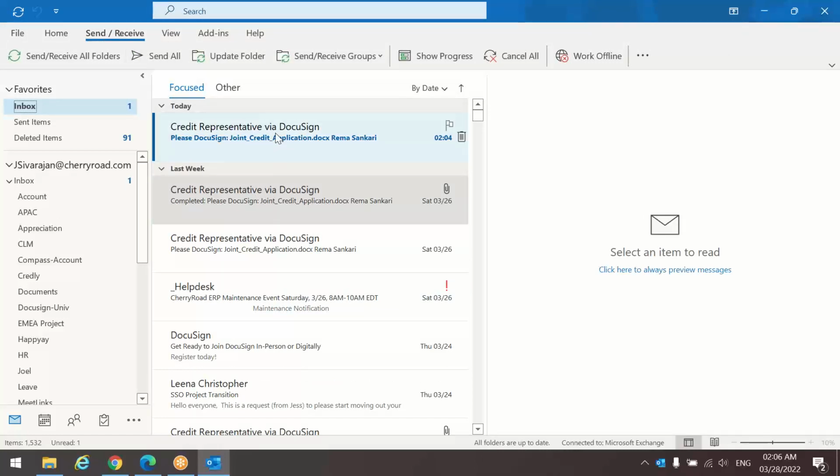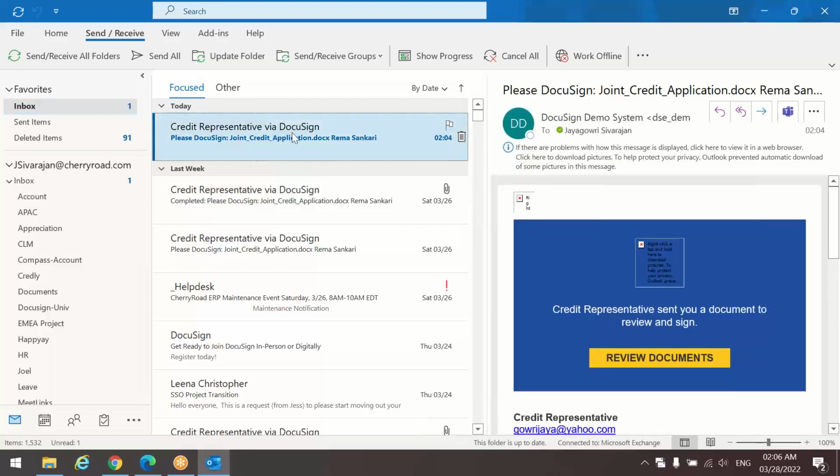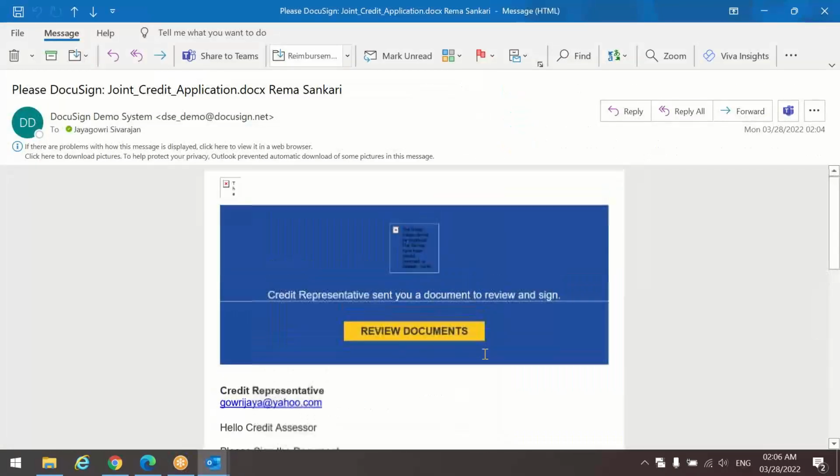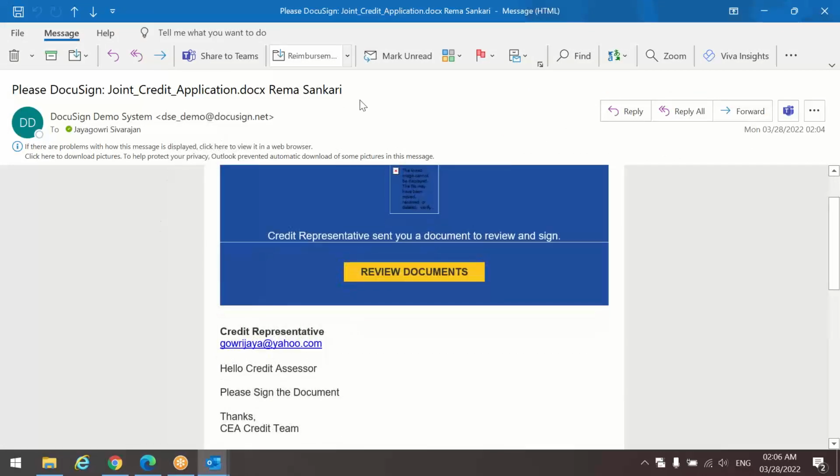Since both of them have signed the document, now as a credit assessor, I have received this document, where you will be able to see the subject comes with the applicant and the co-applicant's name. For the applicant, the email subject would have come with only the applicant's name. And for the co-applicant, it would have come with only the co-applicant's name. But here for the credit assessor, since I've appended both names, it comes with the applicant and the co-applicant's name.